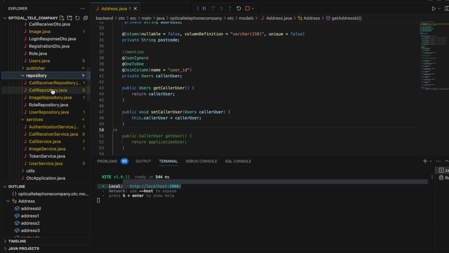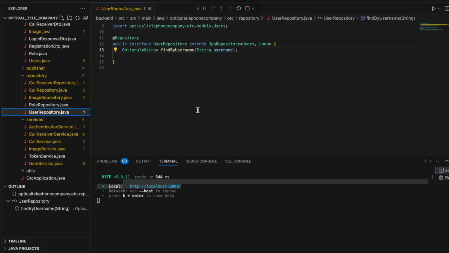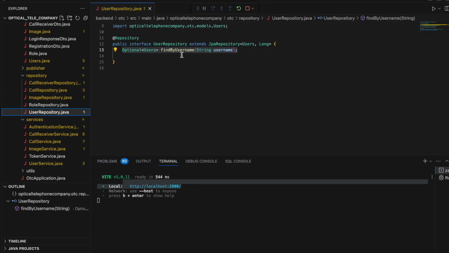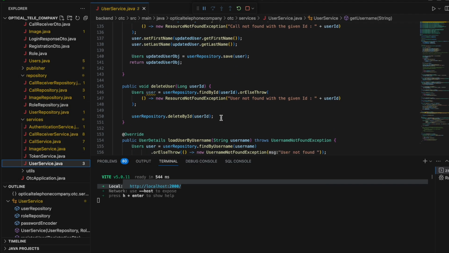Let's have a look at the repository. Let's have a look at the user repository. So this is where the JPA repository extends the JPA repository. It is an interface, and this has all the methods that you want to use in your service, right? You make those calls through the user repository. For example, if we go to the user service and then back to the user repository, we've got something that says find by username. That's a method.